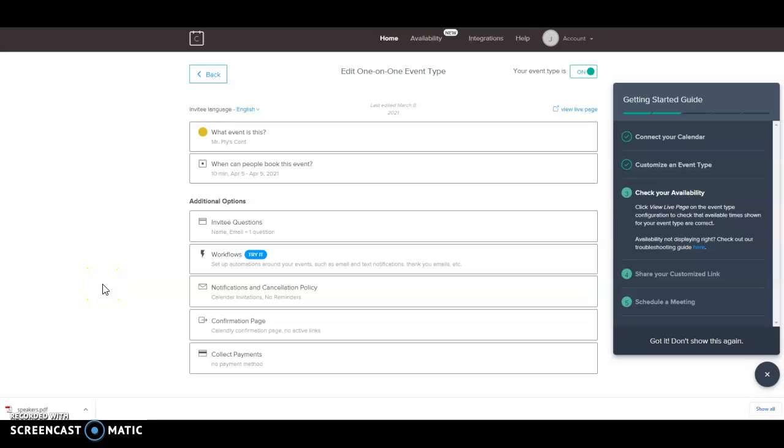So today I'm going to show you how to set up your Calendly appointment using your own personal Zoom link rather than the one Calendly assigns for you.